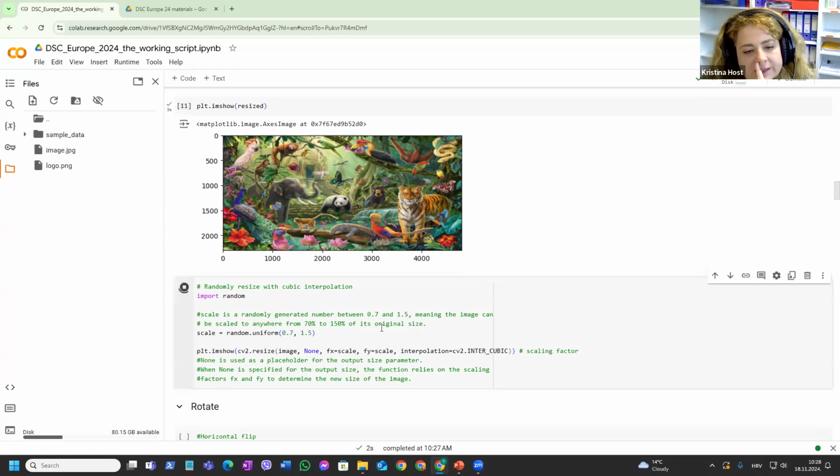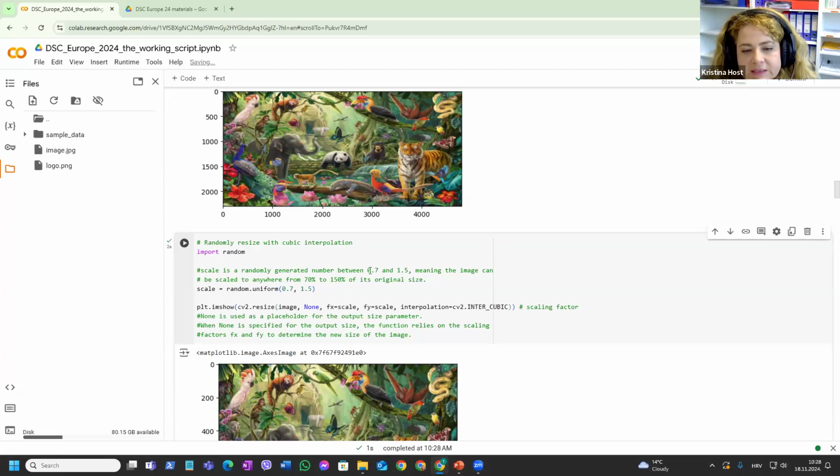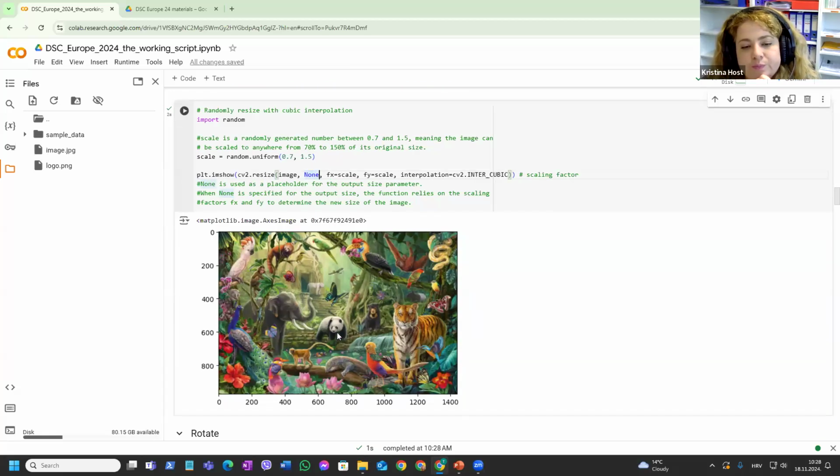So we can run that part. We'll randomly generate a number between 0.7 and 1.5 to rescale the image to be smaller or larger from the original size. If we are specifying the scale, then we are not putting the main dimensions, but we are putting none, and then it will estimate what will be the shape after that.